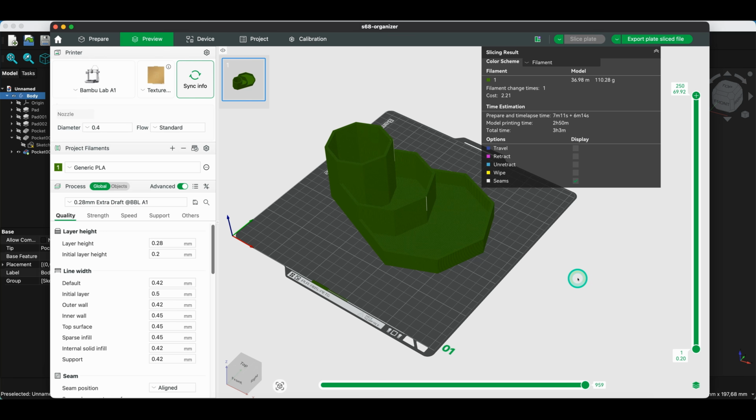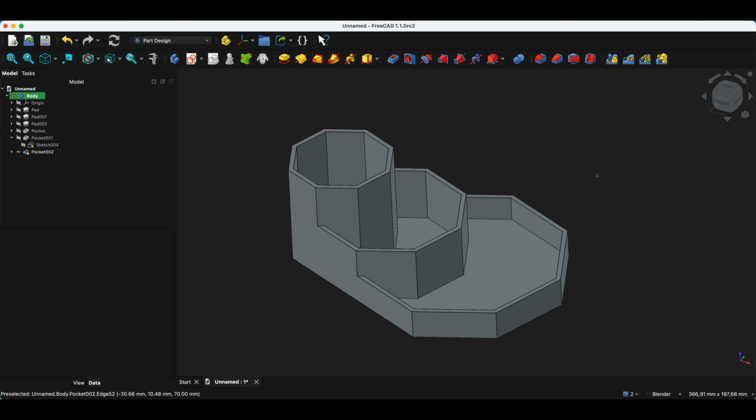So as you can see, FreeCAD works quite well when creating technical projects, and it works well as a program in which we can create 3D models for 3D printing.